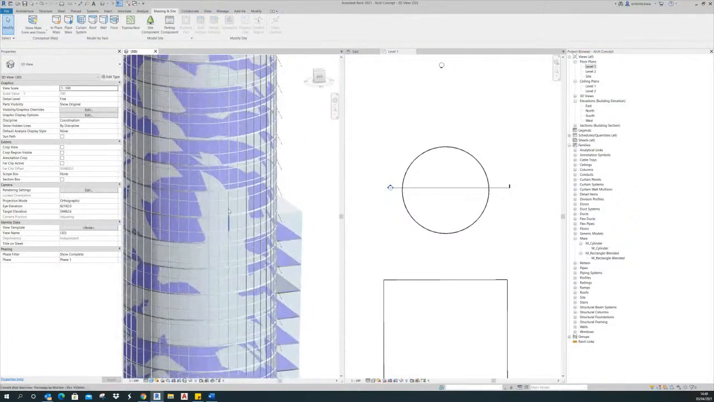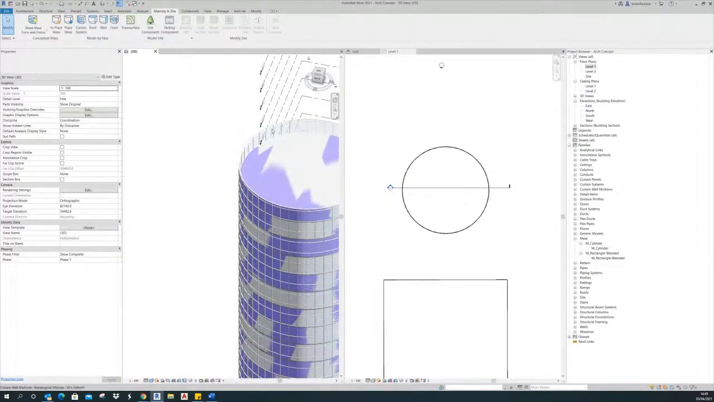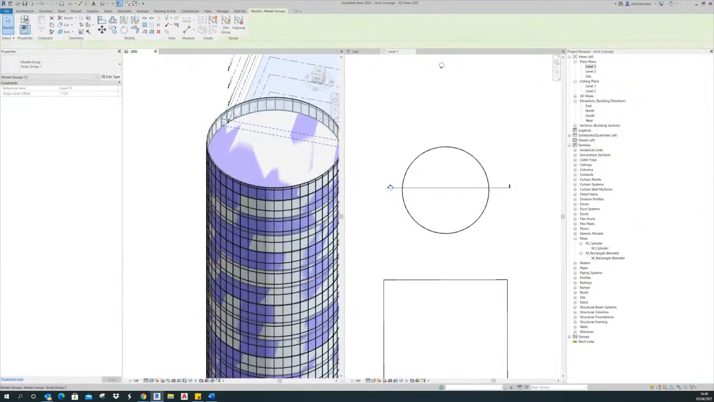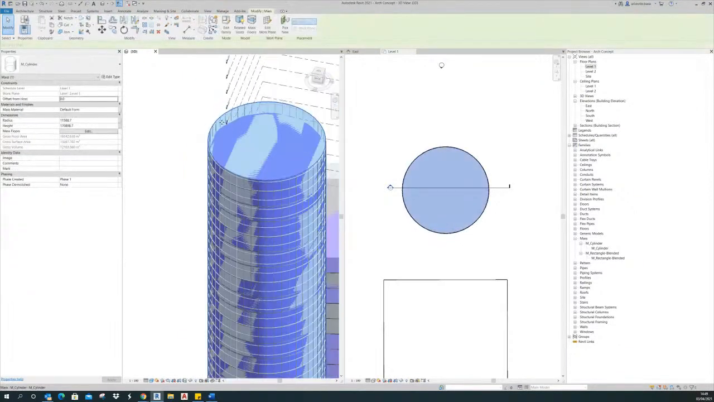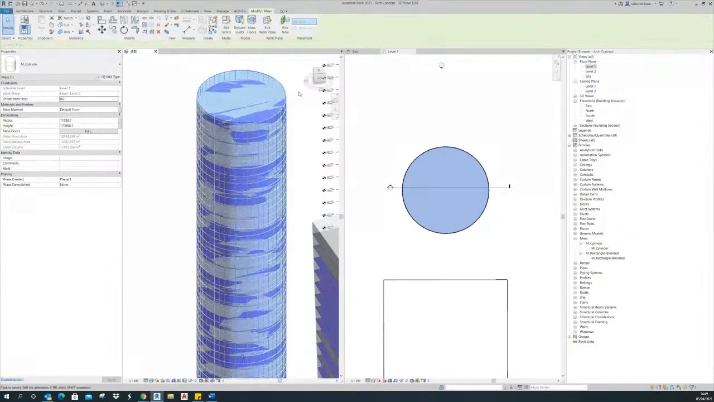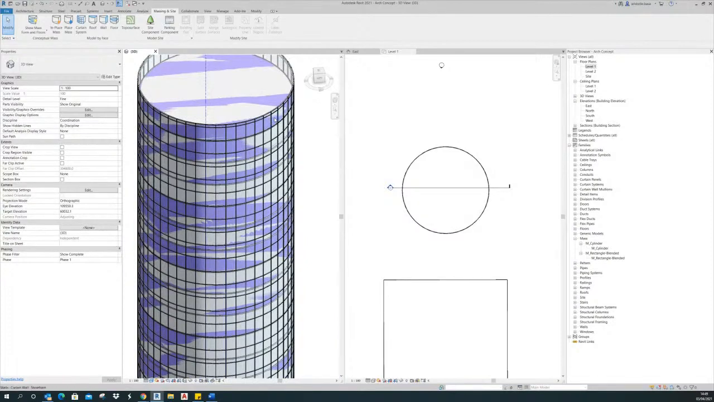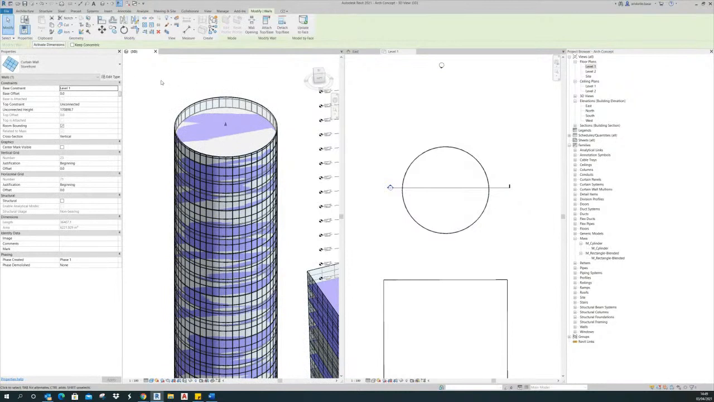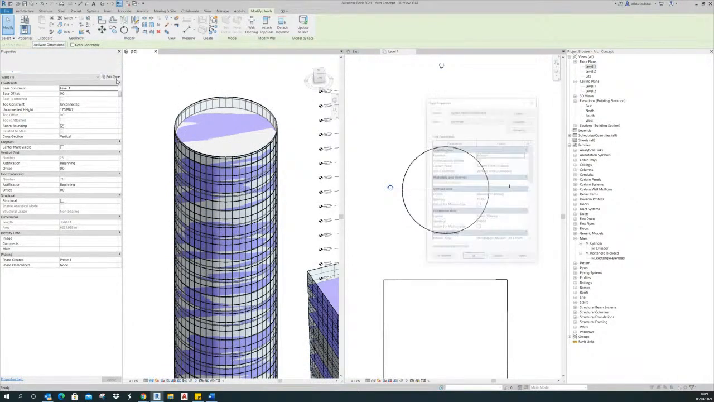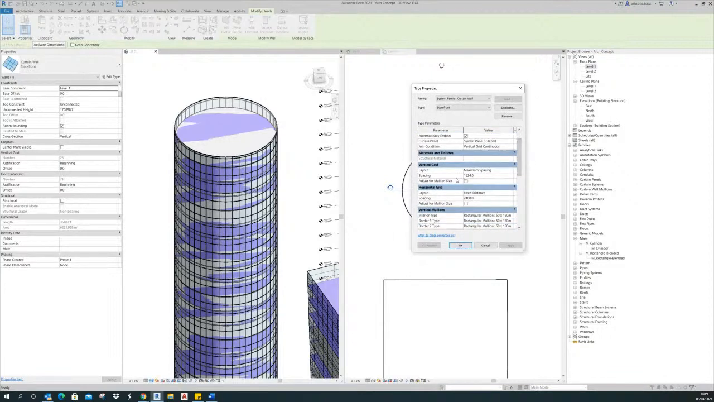If you select the wall itself, let's go here. Select that in the wall. Yeah, select it. If you edit the type, you can see here that you have a maximum spacing, the vertical plate at 1524.